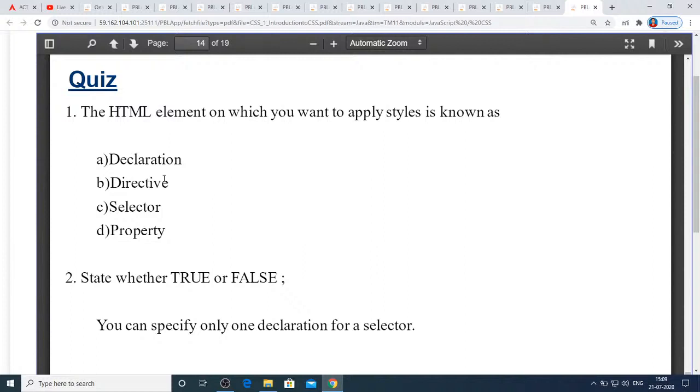The answer is declaration. So basically the CSS syntax has two key parts. The first part we call the selector, and the second part we call the declaration. A selector is like a key attribute, whereas declarations, you can have single or multiple declarations. So that's the reason the answer here is declaration.